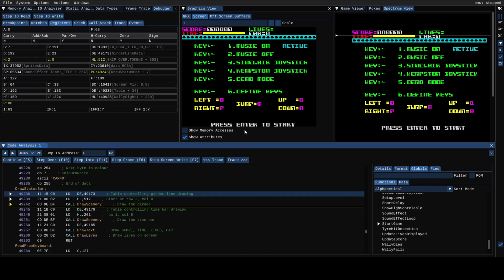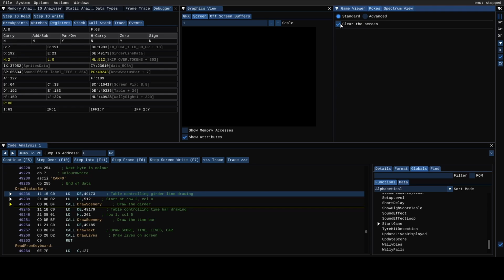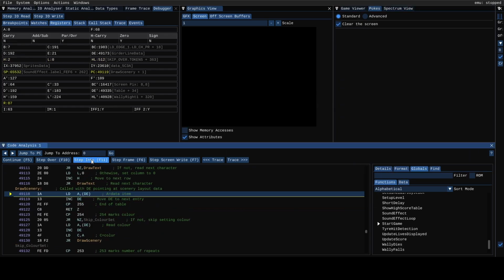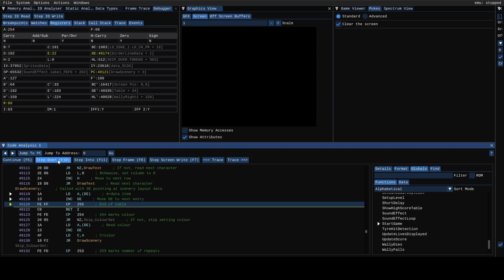Before we jump into the code, I'll clear the screen to make it easier to see what's going on. Let's watch this go through. The load A, DE instruction says read the memory location pointed out by DE and put the value into register A. As you may recall, this is 254. This next instruction compares this with 255, checking to see if it's reached the end of the data structure.